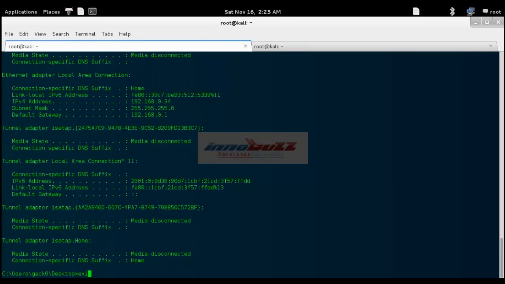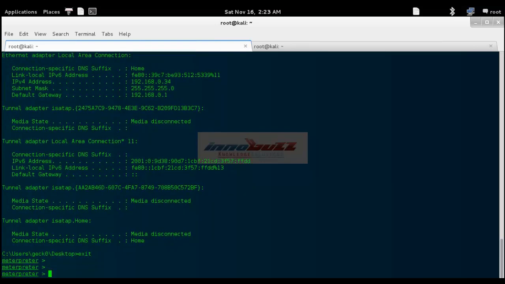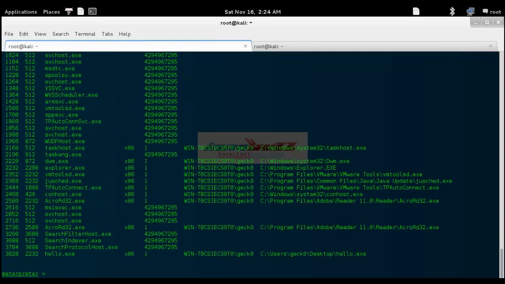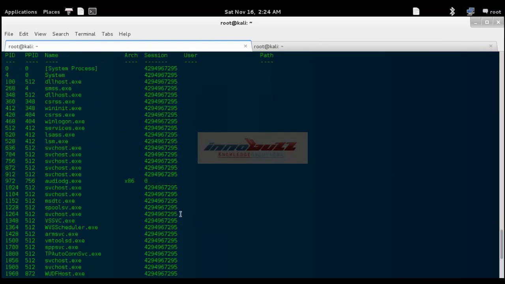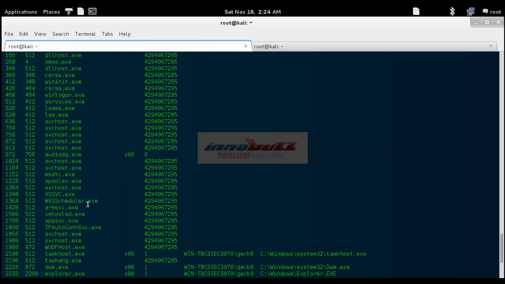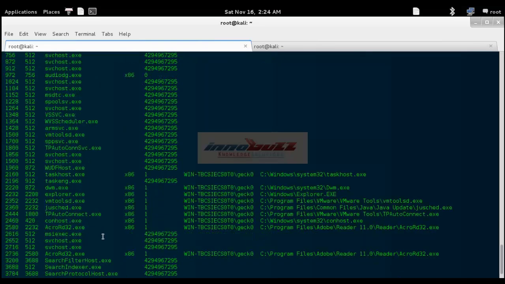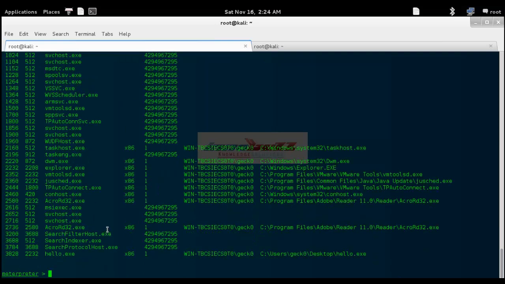I can simply type in exit, and I can check what are the different processes running on the victim machine with the command ps, and just hit enter. Now you can see these are the different processes running on the victim machine, like services.exe, svchost, task manager. So I can kill any of the processes at any point of time. I can make the machine restart.